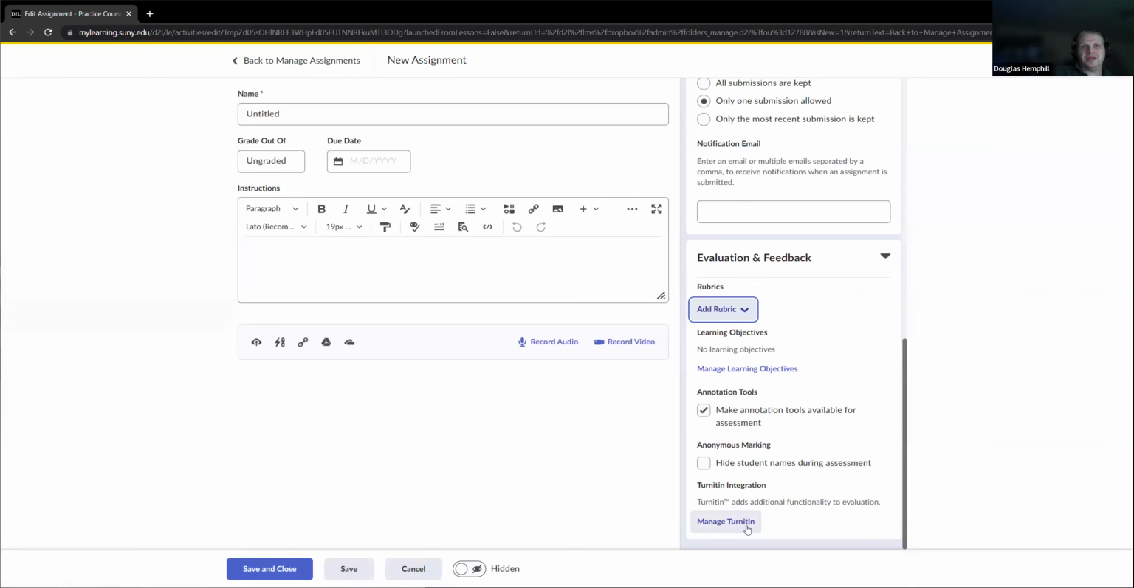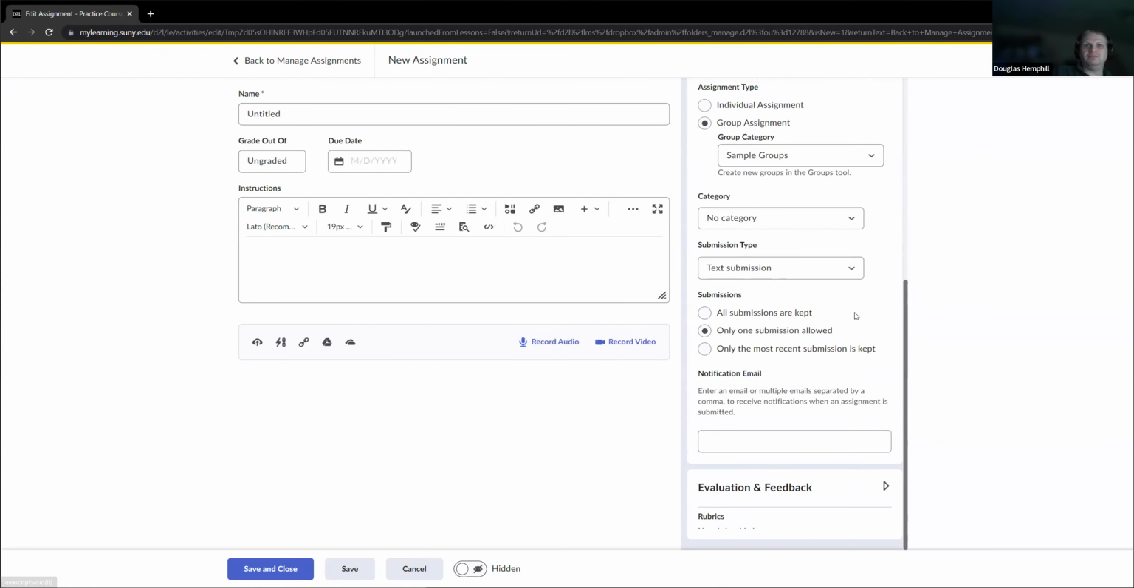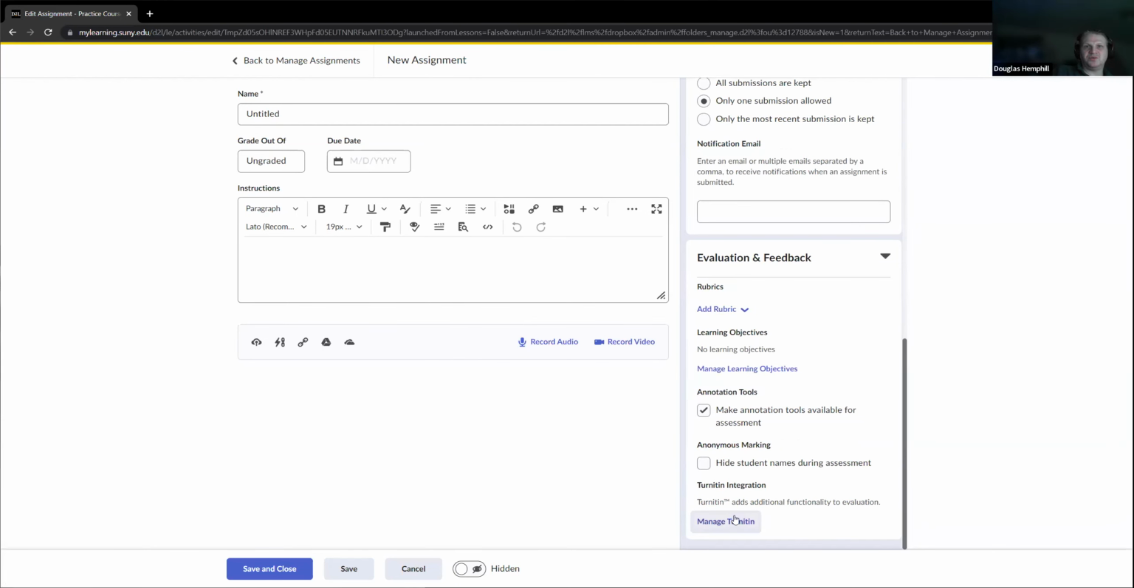The other thing is this is where you manage Turnitin. That is our plagiarism detection software. I'm not going to go into detail on that because we are still working out the final contract for that. So there may be some changes towards exactly what tools that we have. But once we wrap up that contract, there will be an announcement about that, and that is where you find the option to turn it on.